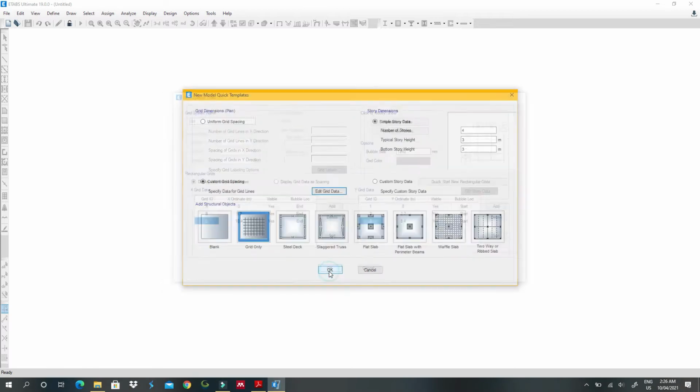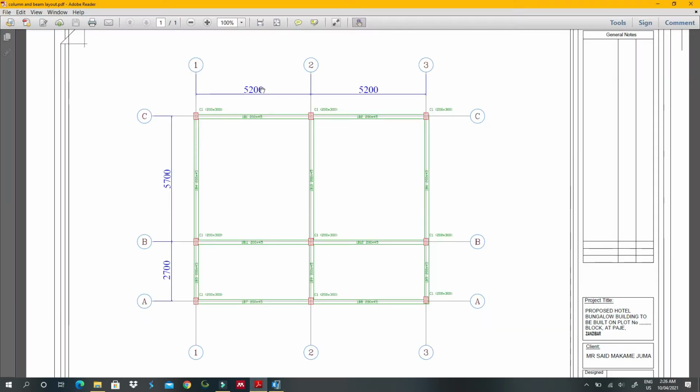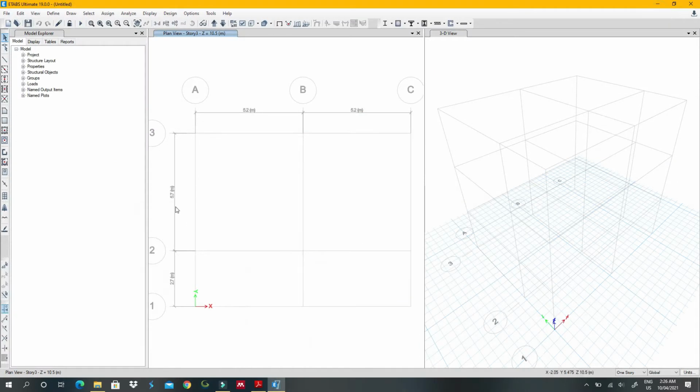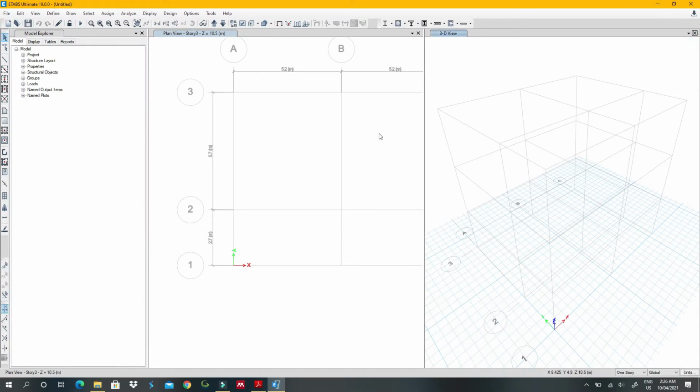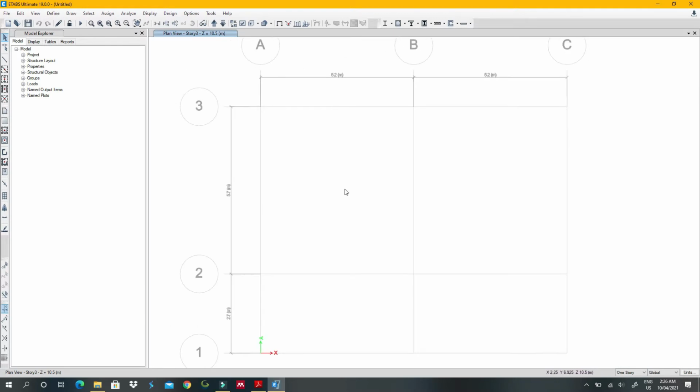Now I have my, and now stories, number of stories is only 2. Let us do 3, and then typical story height I'll just use 3.5 meters. Bottom story height is also 2.5 meters, and then I'll just click OK. So right now I will have my grid lines. Yes, I have my grid lines just the same as this one. These are in millimeters, but I'll just cancel one of them, and I will just keep this one.